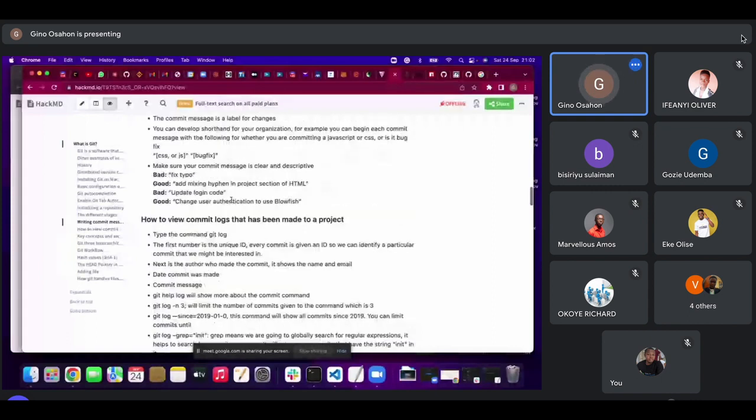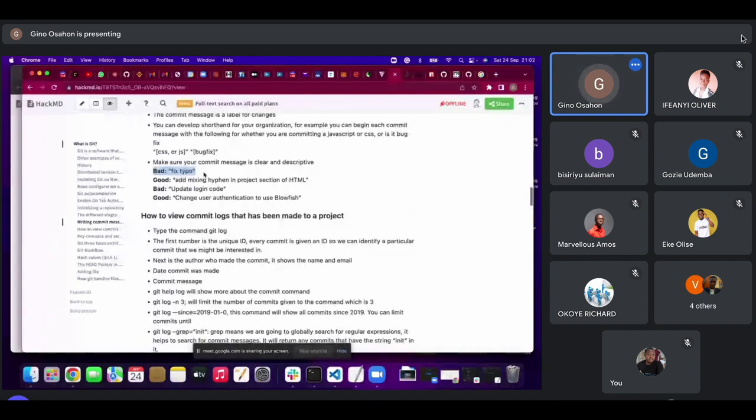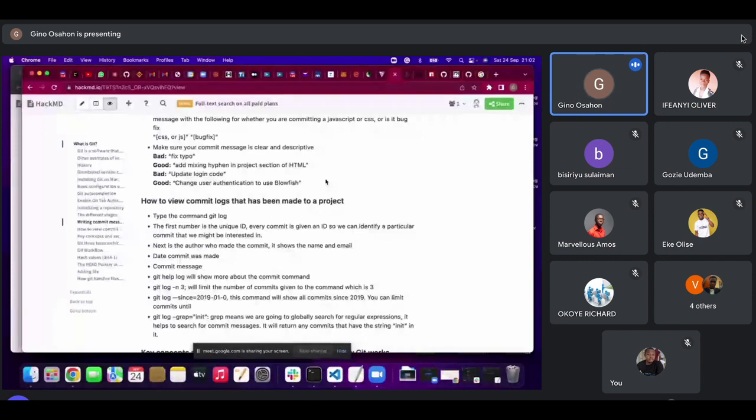For example, this is a bad commit message called fixed typo. What do you mean by fixed typo? Which typo? But a good way to rephrase that commit message is add missing hyphen in a project. So there are good ways of writing a commit message. You can research about that later. You don't just write a commit message anyhow. There is a good pattern. So we have good patterns.